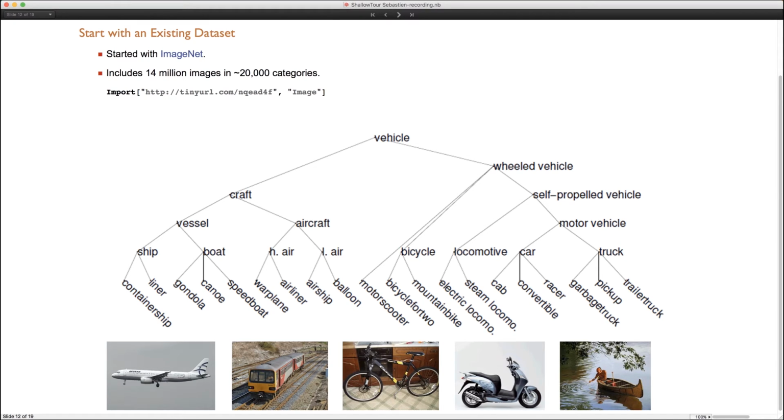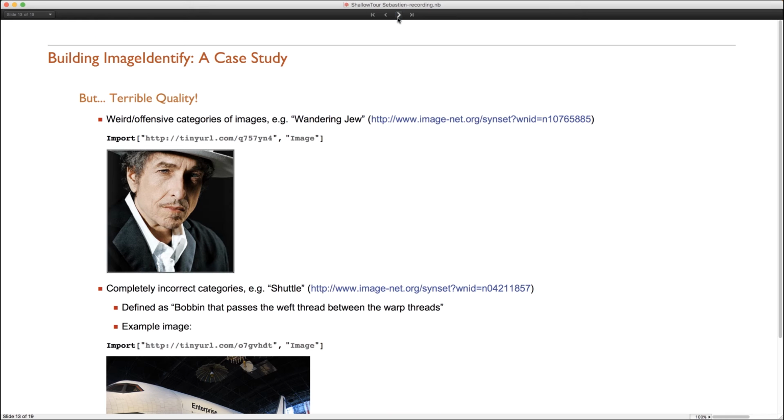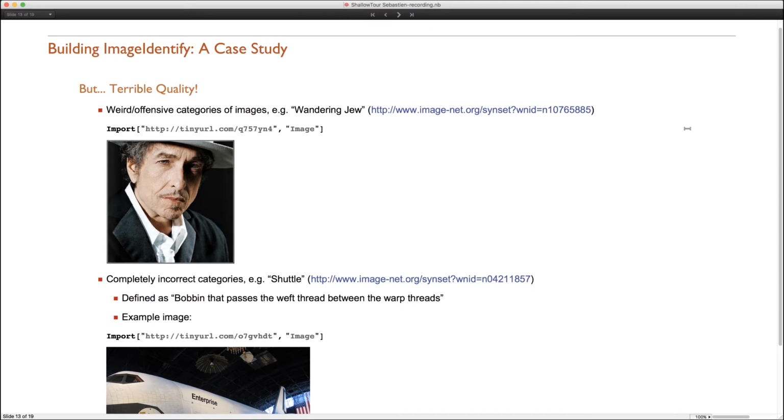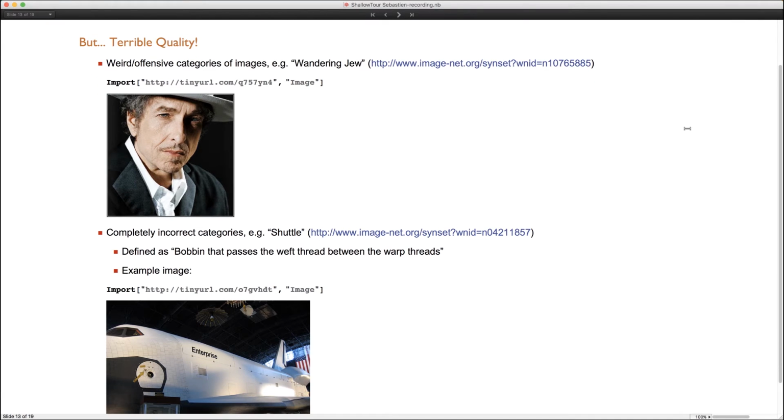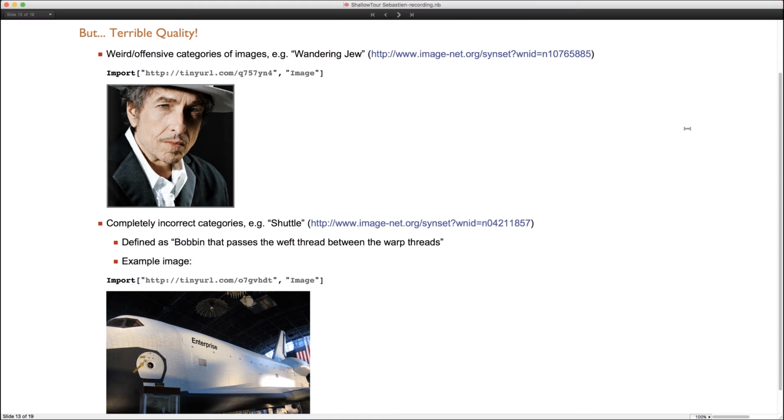However, it turns out that this data set is of terrible quality. There are some weird things, like bizarre categories of images. Things like Wandering Jew, where they've got a picture of Bob Dylan as an example of the Wandering Jew. You can check this on the website for this link. So that's one set of problems: bizarre categories that are not really visualizable and that you don't want in a system like this. It would be very embarrassing if, for a user, instead of person, it returns something like this.